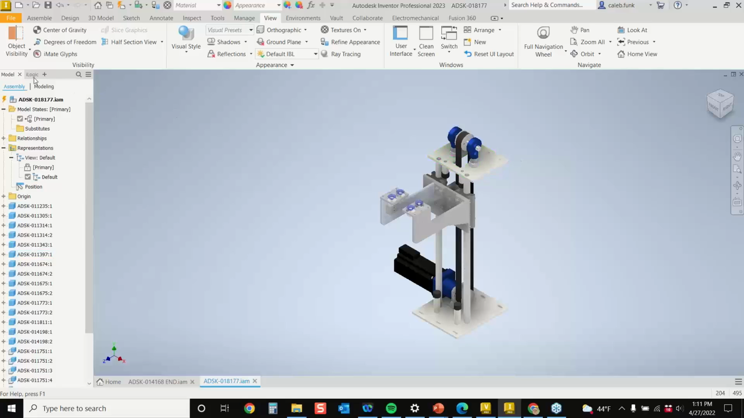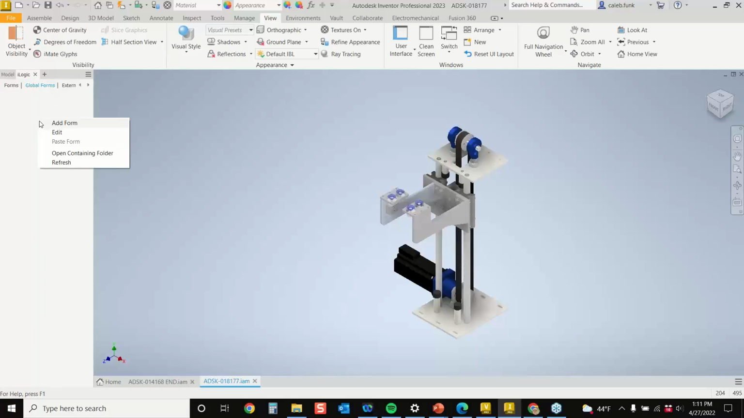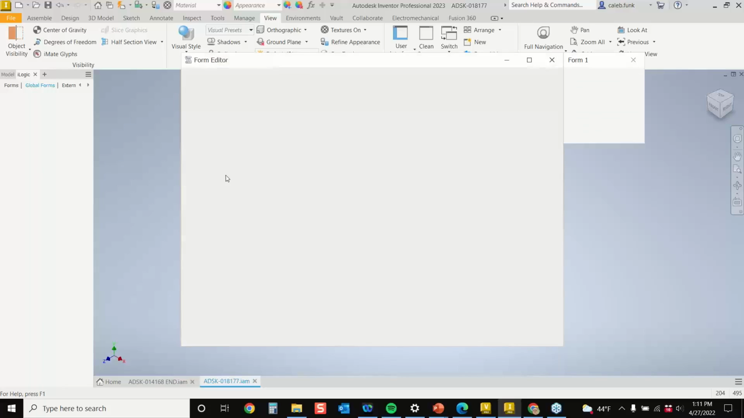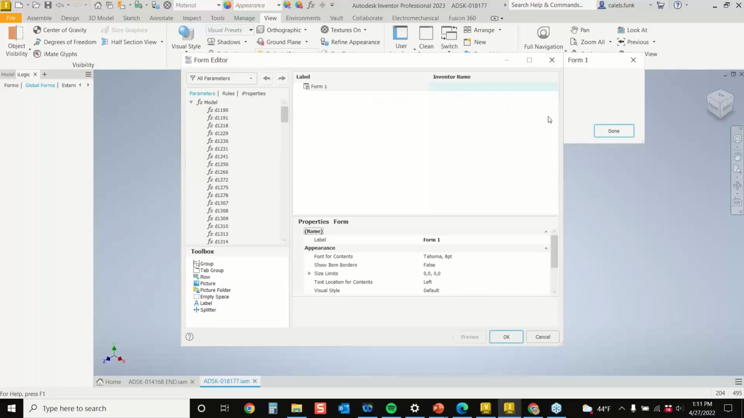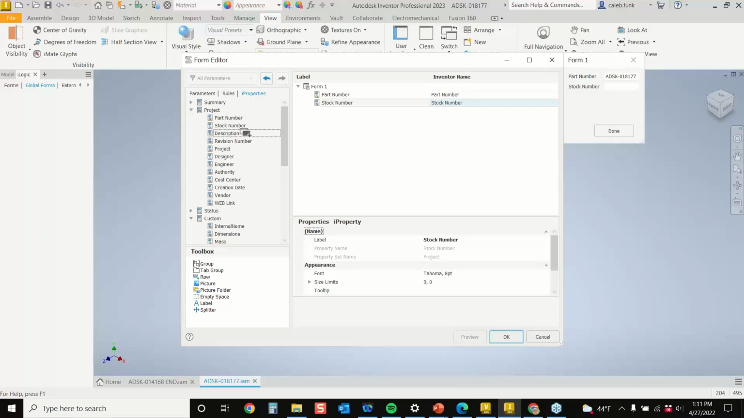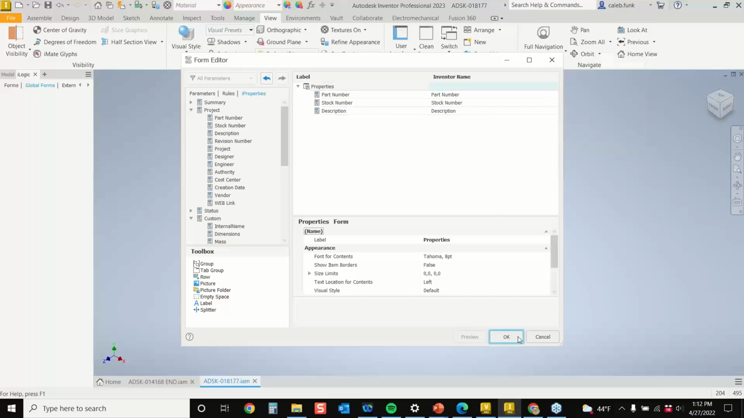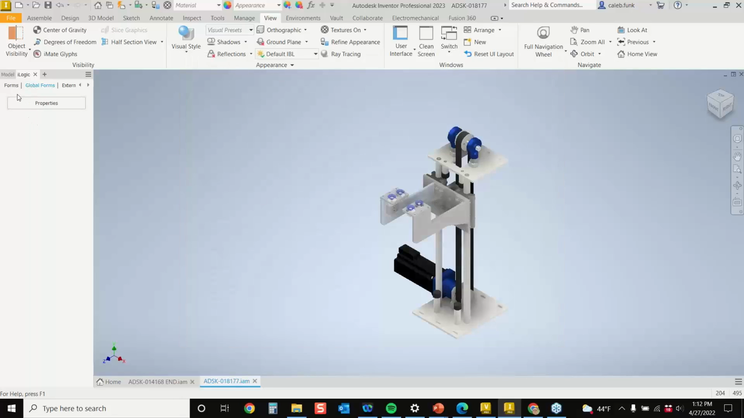I mentioned iLogic, and I'm going to create a global form here. So here's my form editor and all this good stuff, and I'm creating a form. And then all I want to have on this particular form is maybe some of my properties. I'm just going to fill out part number, stock number, and description every single time, right? Simple enough. Fill out properties. So this is now a global form that I have created and saved. And that's one of the keys. It can't just be a local one. It does have to be a global one.